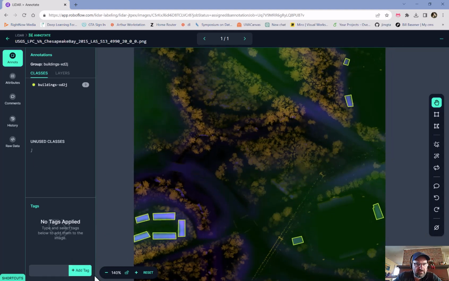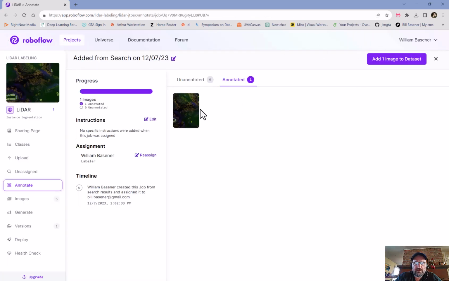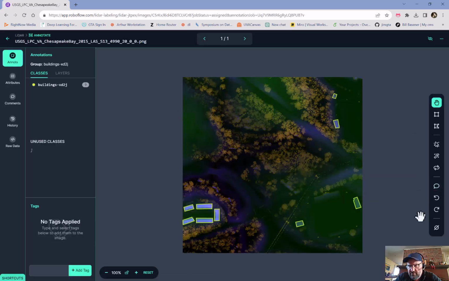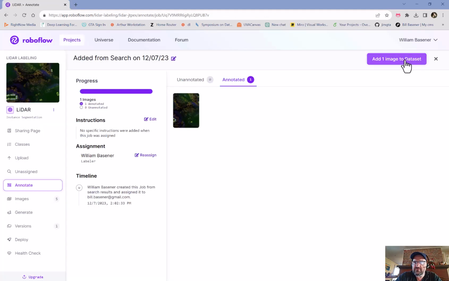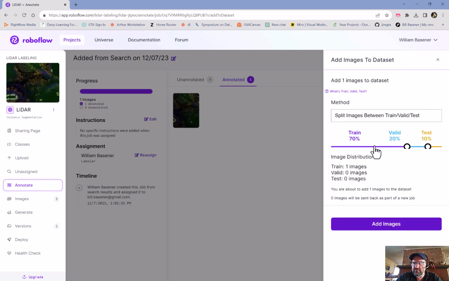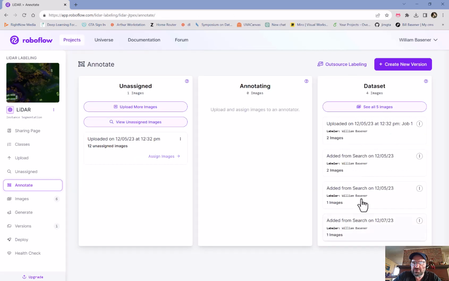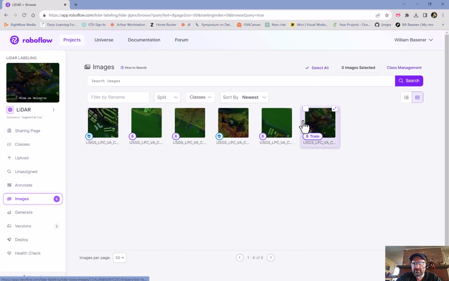So once we get that done, we can say this is okay. So once we're finished and we're happy with the labels we've put on this image, we add this one image to the data set. It's going to give us some ideas about train test split, which we're not going to really be focusing on. So here's our data set. The data set now, it says it has four images, but there's really one, two, three, four, five, six images. It's really four batches of images. So we can come over here and see the six images that are in our data set.